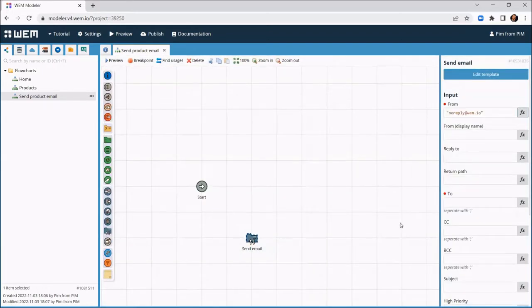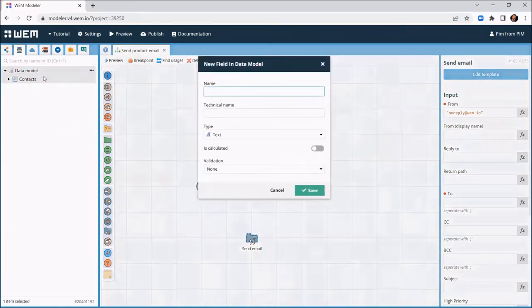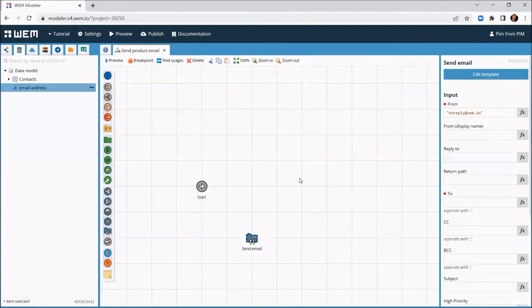Next, we will set the email address to which the email will be sent. This email address, we want the user to be able to provide. So we'll create a session field for this. A session field is a temporary field, not part of a database list, which will only hold its value during the current session. The value will not be stored in the database.